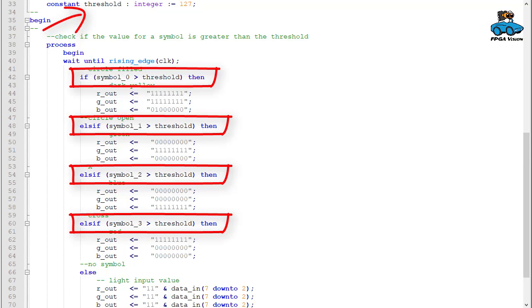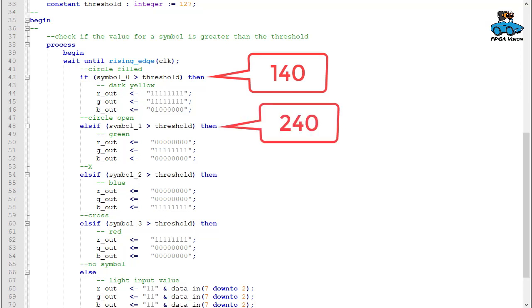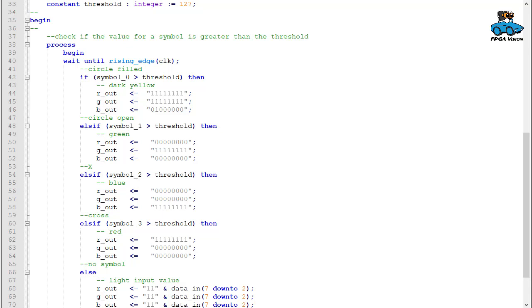However, we do not check if several of the symbols are larger than 127. So maybe you have one value that is slightly larger than the threshold and another one that is much larger. We do not check this, and this is something that you could implement. So checking if one of the symbols is larger than the threshold and checking which of the symbols is the largest, and then indicate that color.